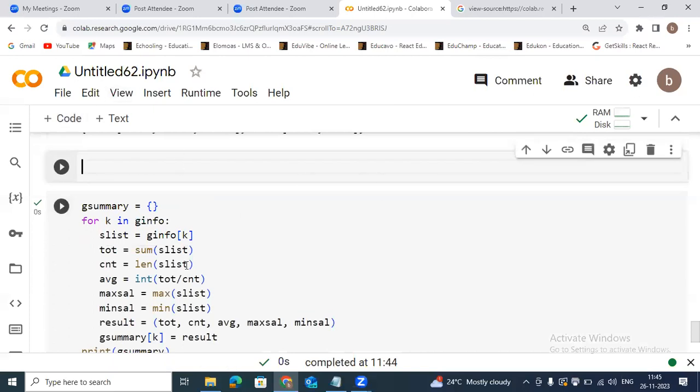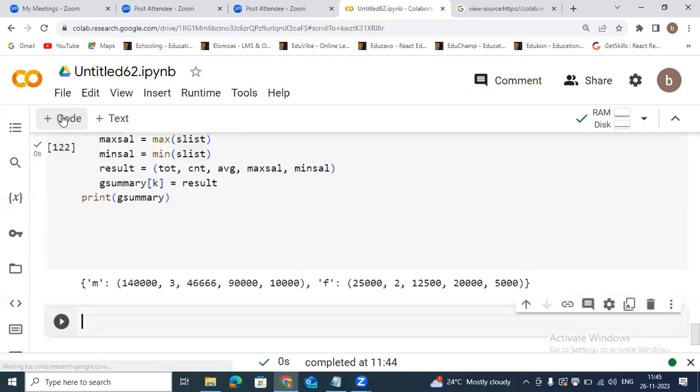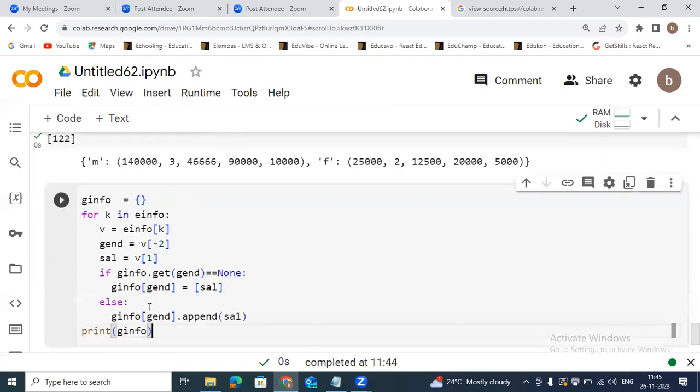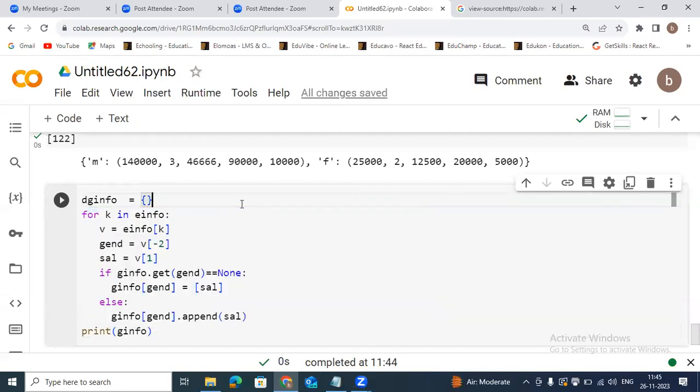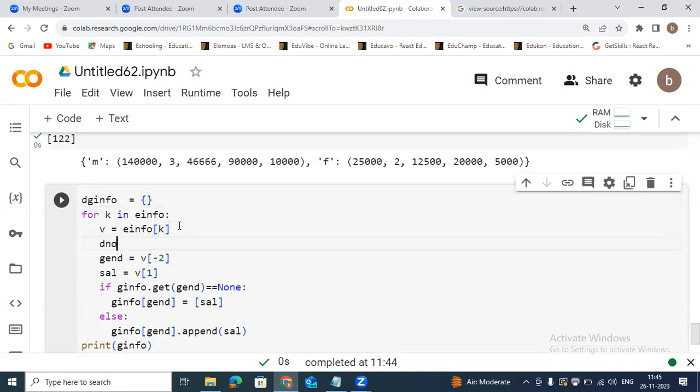Observe here. Let's go into a separate cell. I'm doing a modification. Let's say DG info, department gender info. Additionally, I'm separating the department number also here, V of -1, which is the last one in the tuple.